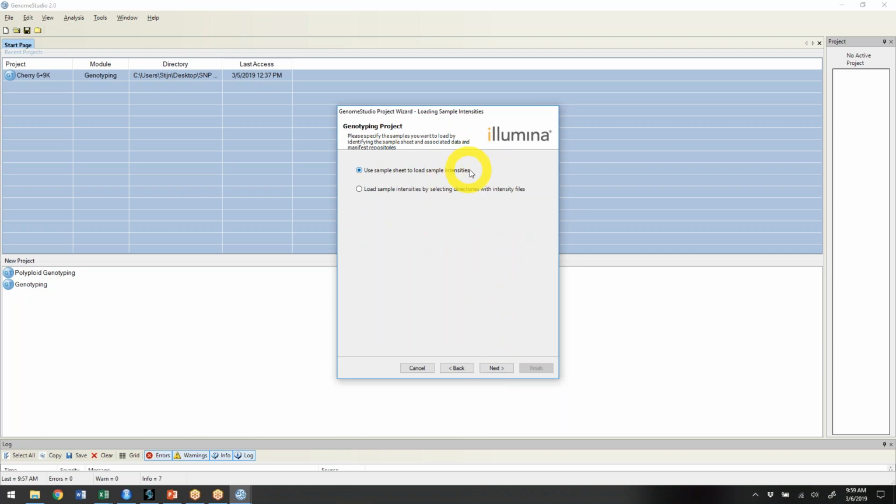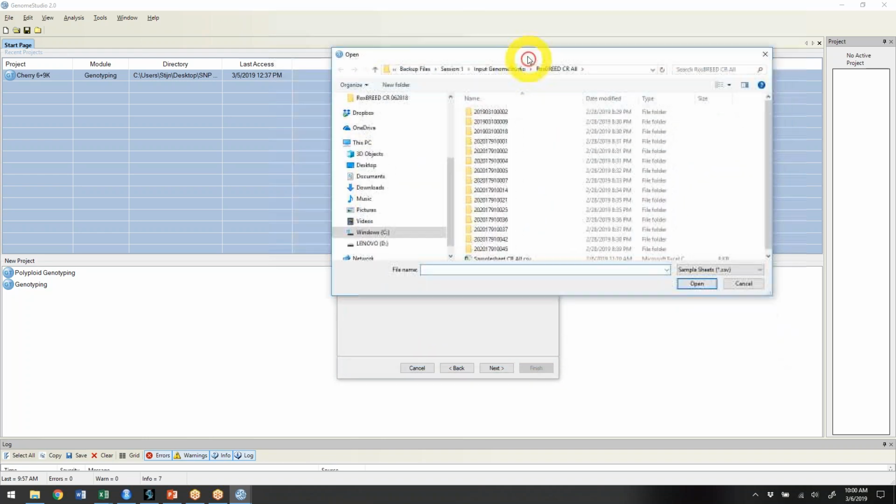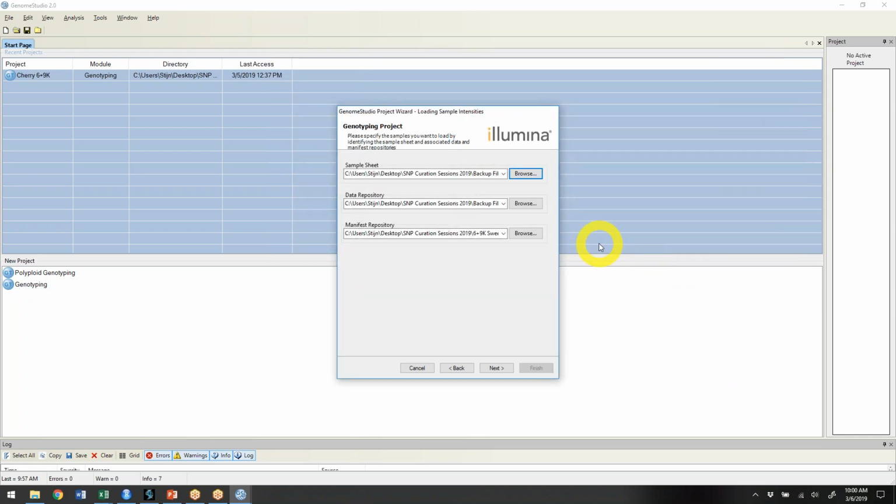And then there's two options, and I always choose the first one, which is to use the sample sheet to load sample intensities. The sample sheet is that Excel file that we just created with all our samples in it, saying which part of the array holds which sample. So I can just go to next, and then it asks me where the sample sheet is. I click on browse and guide it to the sample sheet, and as you can see, it only shows CSVs here, so I'm going to use this file that I just created, and I'm going to say this is the one by clicking on open.